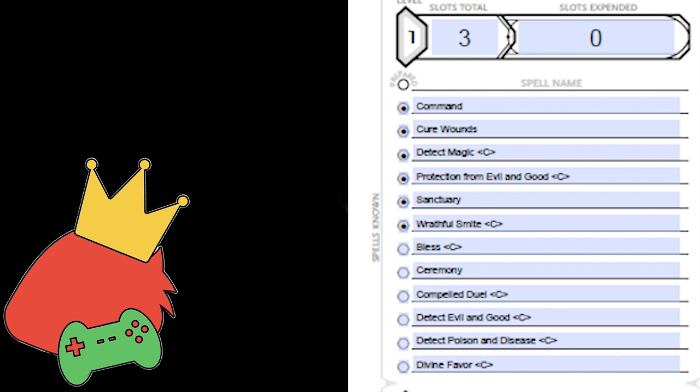You do you. You'll also need to list how many spell slots you have, and you'll need to write the expended slots as they're used. I have a C listed for spells with concentration, but you also might want to write information about ritual spells or spell requirements, and so on.